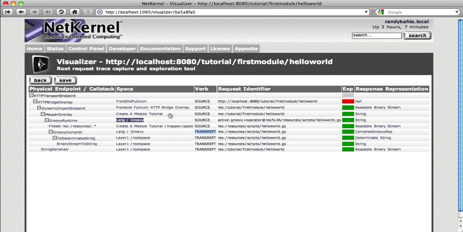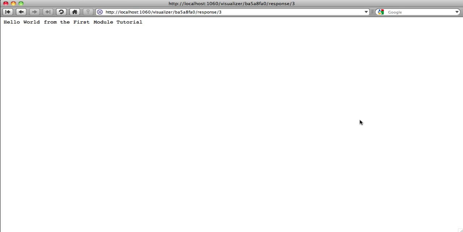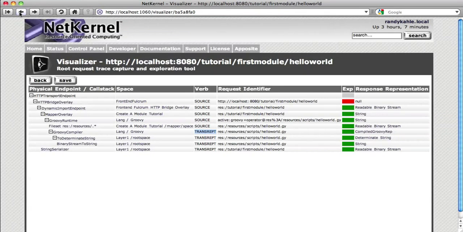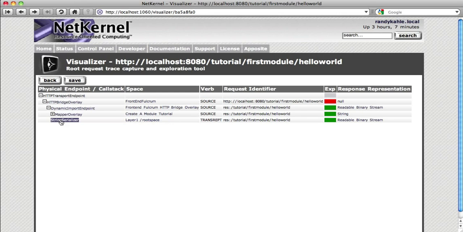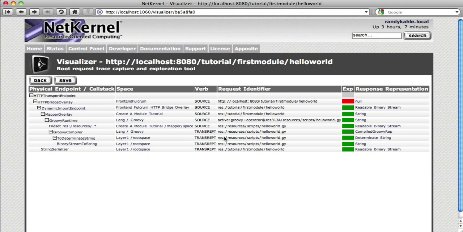Now the output of the Groovy runtime, we can take a look at that here. This is the string that's emitted by the program, and that's the same that we see in the browser. That's the hello world from first module tutorial. And that form is a string, but that needs to be turned into a stream to be sent back to the browser. So we'll notice down here a string serializer. We can collapse these to make it even more clear. The string serializer is used to convert the string into a stream so that it can be sent back to the browser. So we can see all of this detail in the Visualizer.